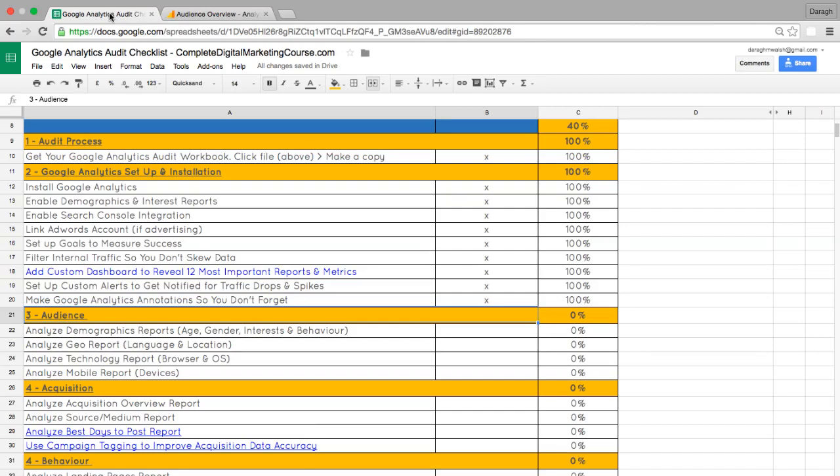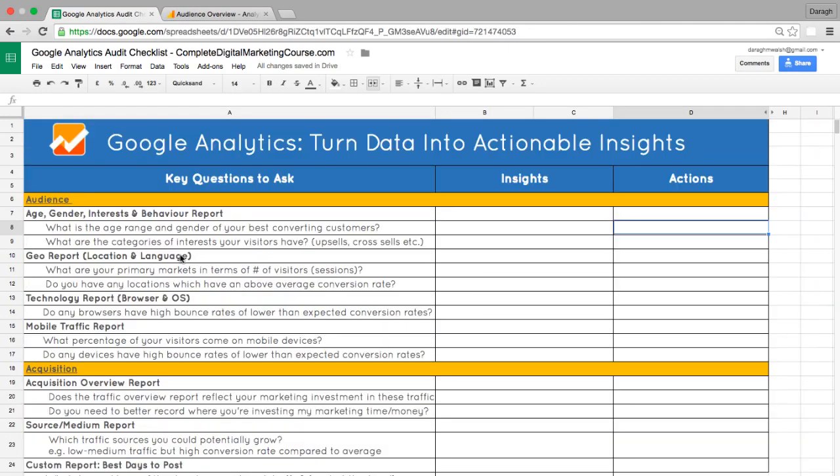Now, what we want to do in this lecture in particular is focus on some of the demographic reports. We're going to look at age, gender, and interests of your visitors, and in particular, we're going to answer these questions here. So, what is the age and gender of your best converting customer? I'm going to show you how to find that. And what are the categories of interest your customers have or your visitors have? That can open up opportunities for upsells and cross-sells.